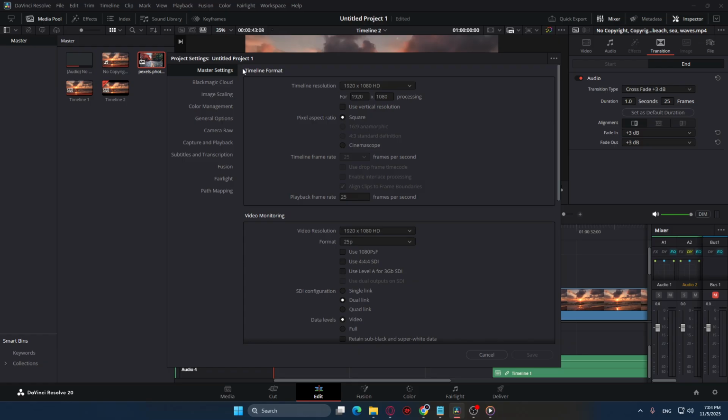Adjusting the timeline resolution can greatly influence the speed and quality of playback during your edits, especially if you're working with high-resolution footage. You can think of this setting as telling DaVinci Resolve how to handle your media, optimizing performance versus quality based on your preferences and system capabilities. For example, you might choose a lower resolution for smoother editing of large files, or set it to a higher resolution for projects where detail is paramount.